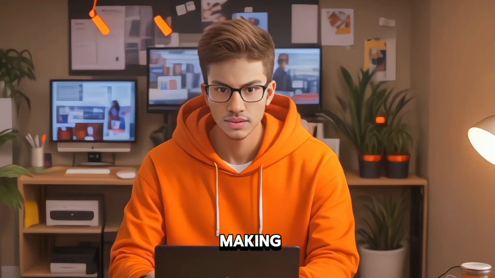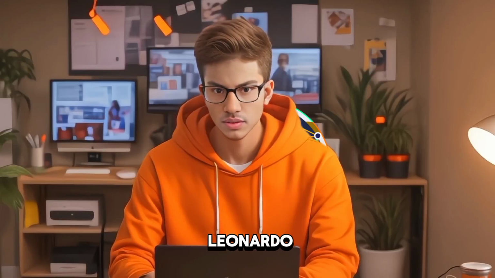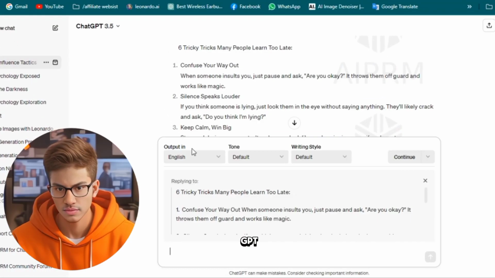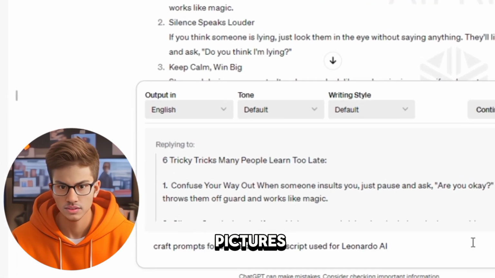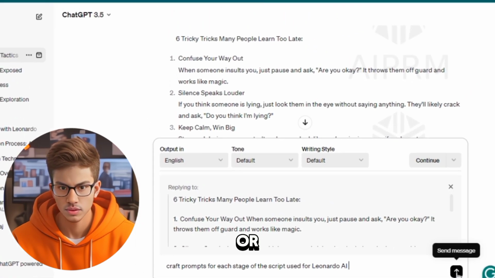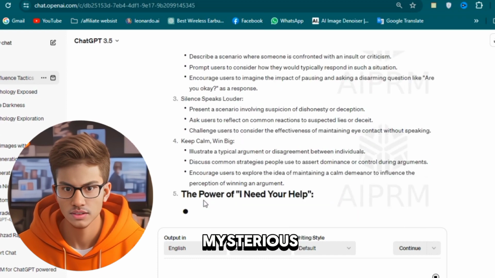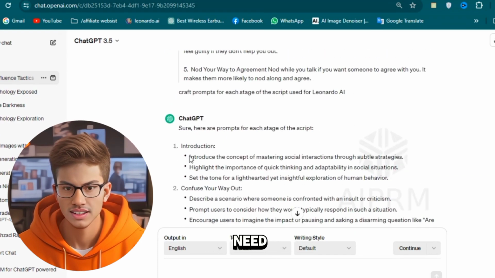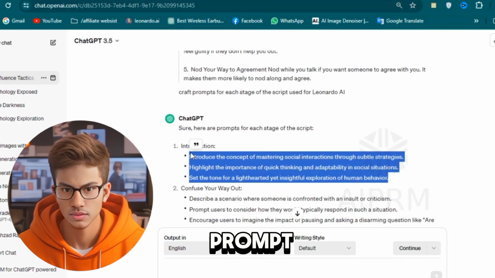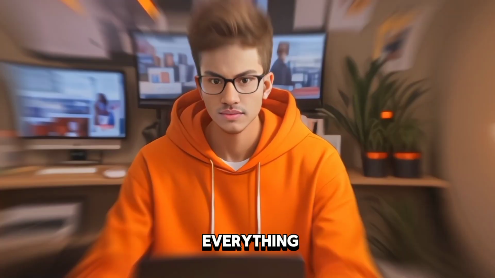Now, let's start making pictures and videos. We'll use Leonardo AI for this. Next, we'll ask ChatGPT to help us make prompts for the pictures. We want the pictures to have people or things that look like people, should be mysterious, and maybe a little scary. We need 10 pictures in total, and each prompt should match the story we're telling. This makes sure everything fits together.